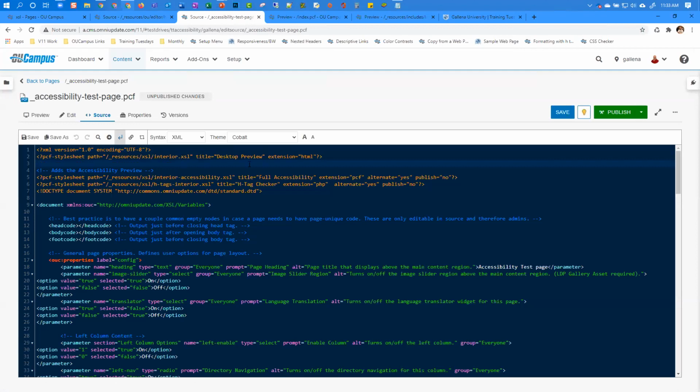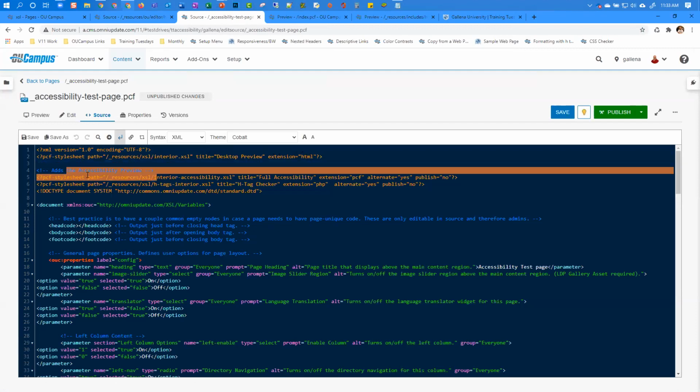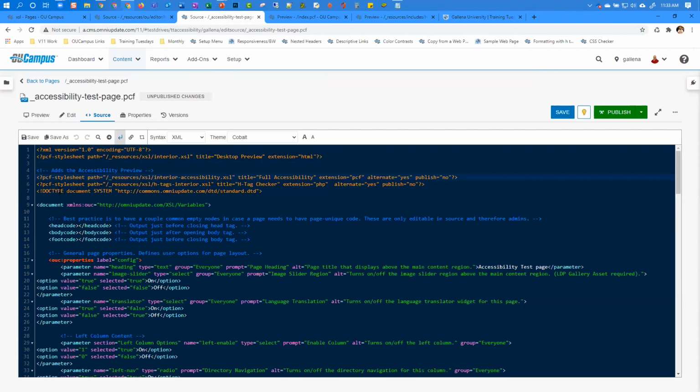So we're looking at the preview here, and it's given it a title. It's called Desktop Preview, and the extension is an HTML extension. So what I wanted to do is add in my own that I could actually use. And so here I just put a little comment that adds this accessibility preview here. And then the same thing, you can just copy this out if you want to and just come in here and make your changes.